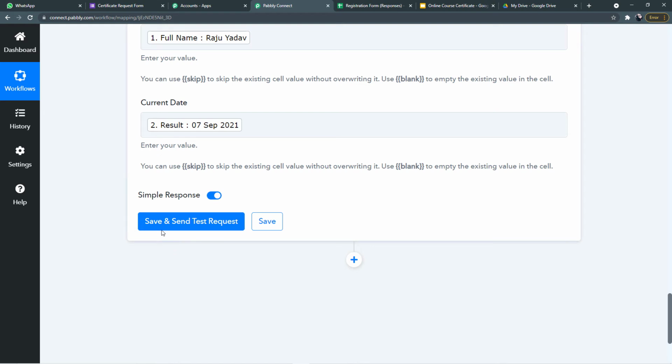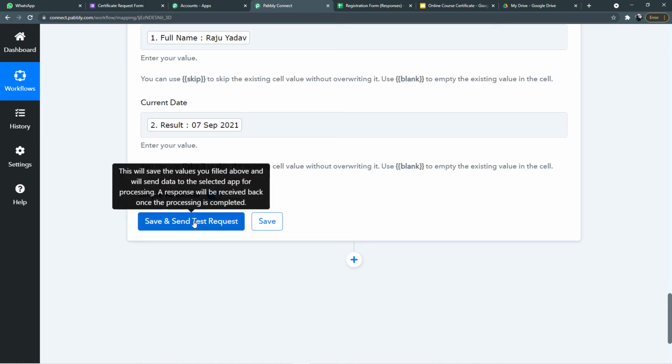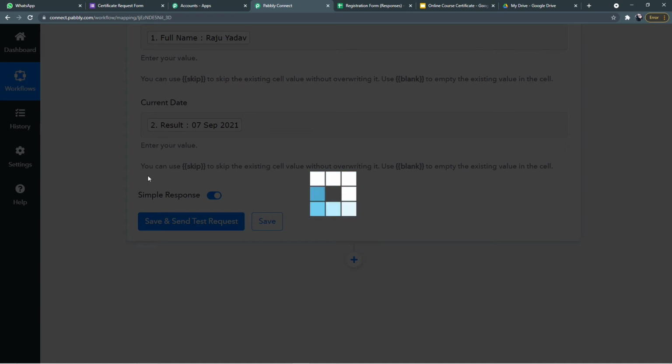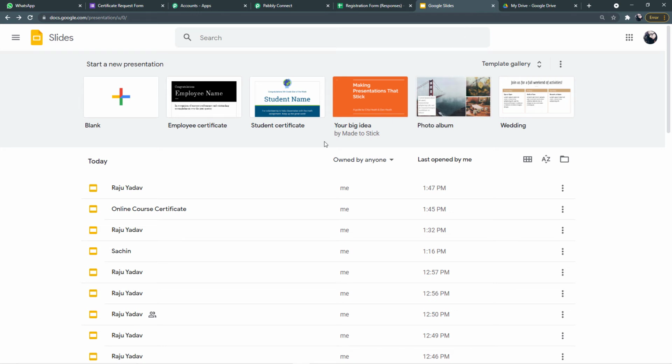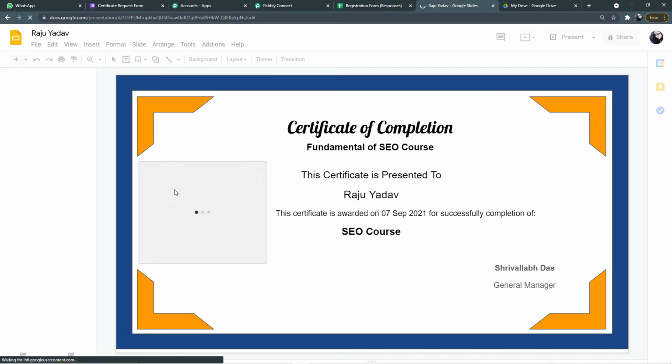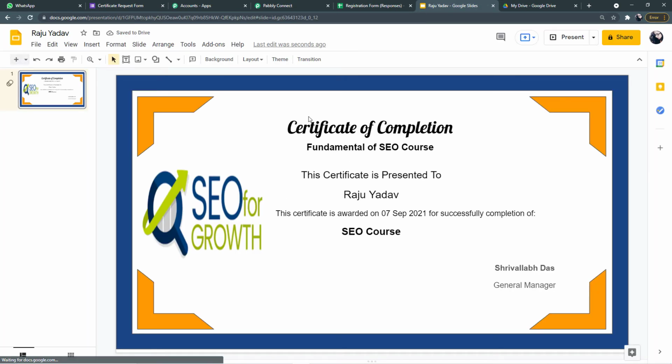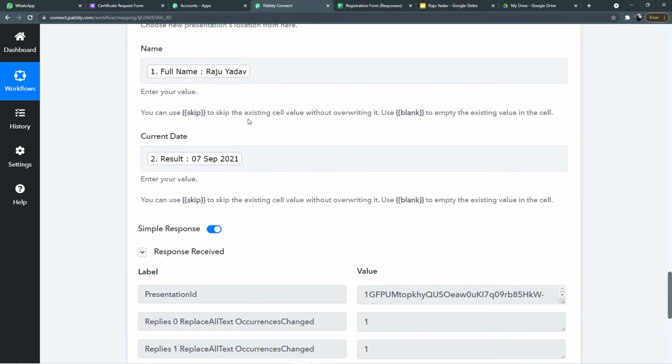So now when I click on save and send test request, a certificate is generated in our Google Slide and gets saved in our Google Drive. So let us click here. So guys, it is showing this type of response. Let us see in our Google Slide if a new certificate is generated. As you can see, this certificate is generated just right now. When I click on it, you will see that we have generated the certificate with the name Raju Yadav and the date is 7 September 2021, as we have entered here in Pabbly Connect. You can see this date.